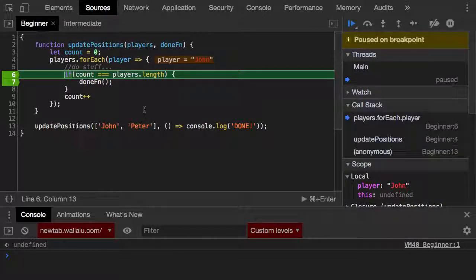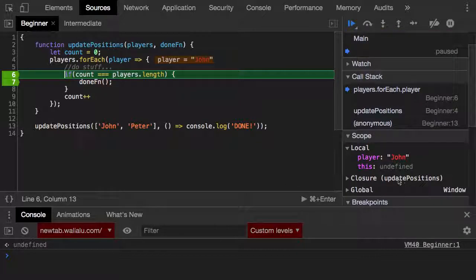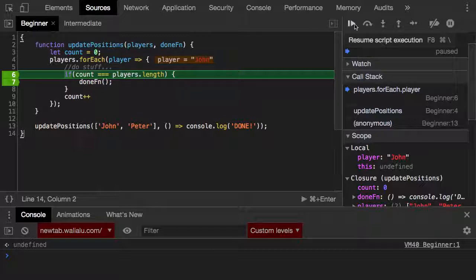We stop. You see line number 6. So now we can either inspect the value of the variables looking at the right-hand side, or we can simply hover over, you see, count is 0, players.length is 2. So on the first iteration, this condition is clearly falsy, right? 0 is not the same as 2. No problem at all. Let's resume the script. You can press F8 on your keyboard, and it will run the next iteration. Awesome.